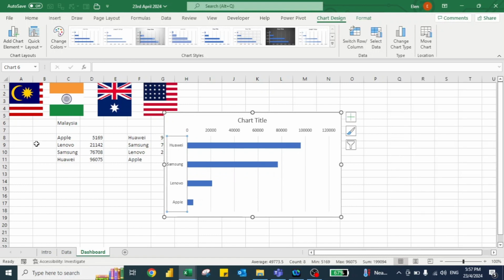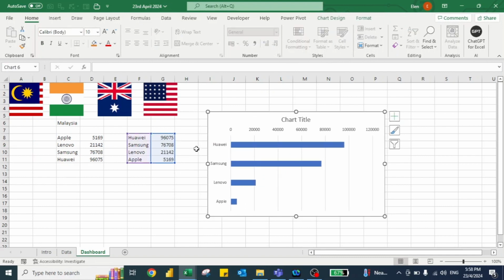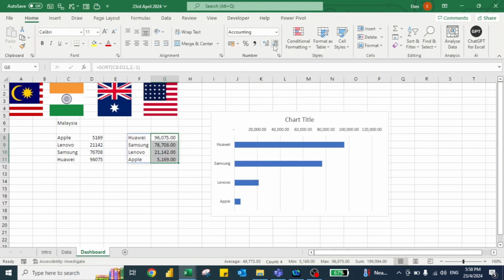So when I click India, you will notice that Samsung is the highest sales, and when I click Malaysia, you will notice Huawei is the highest sales. So I want to do some markup. I'll highlight all these numbers over here, choose accounting format, and then remove the 2 decimal places, and there you go.